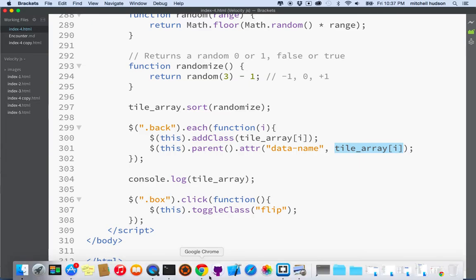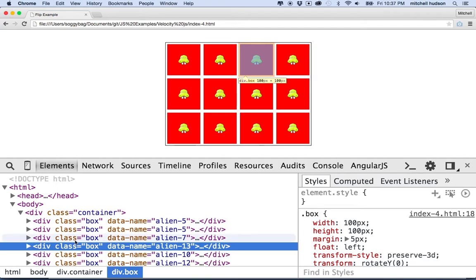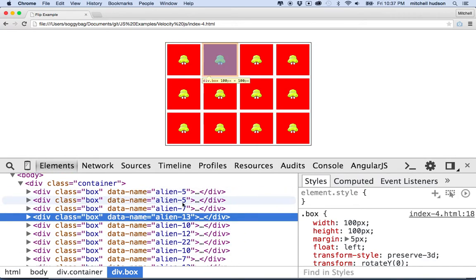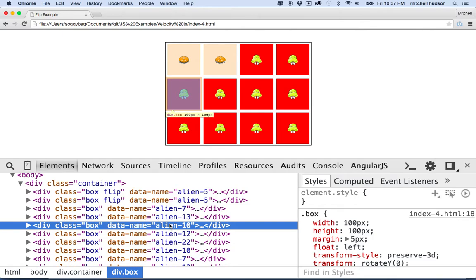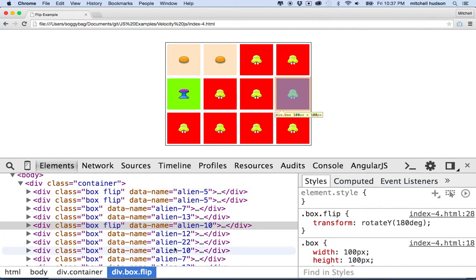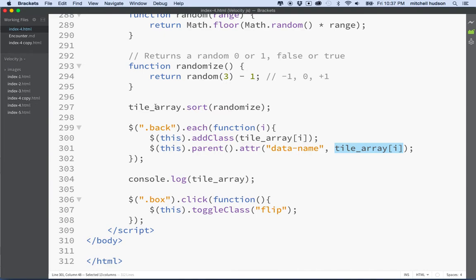Let me save that, and then we'll go back to our example here and refresh it. Now you can see that each one of the boxes has the name. These first two are alien 5, so I can see that they're going to match, because they're actually the same one. And then this one, alien 10, is this guy, and if I find the other alien 10, it's that one. I can click on it and we can see that they match, because the name is the same. Okay, so that gets us started, and we have the start to our logic here.